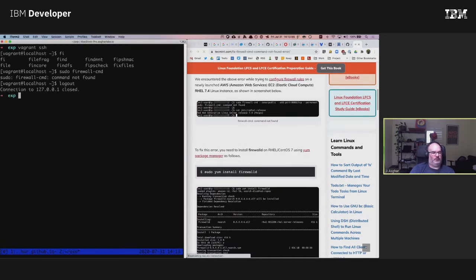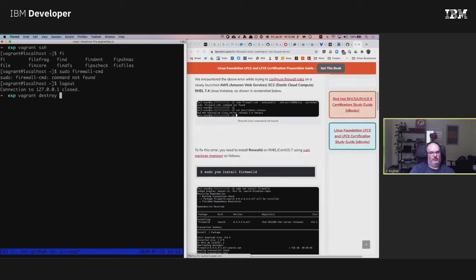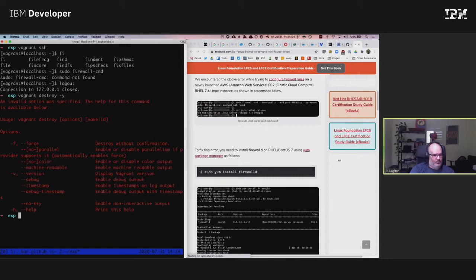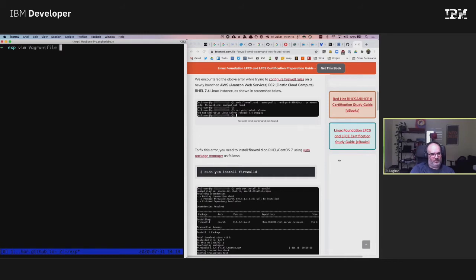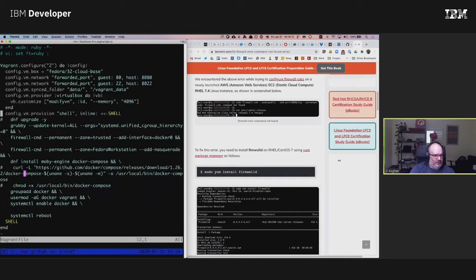Okay, so it looks like I gotta install it first. Vagrant destroy. Why? Nope. And shut. Don't know why that wasn't working earlier. Must have been that I spawned it wrong. Oh well.